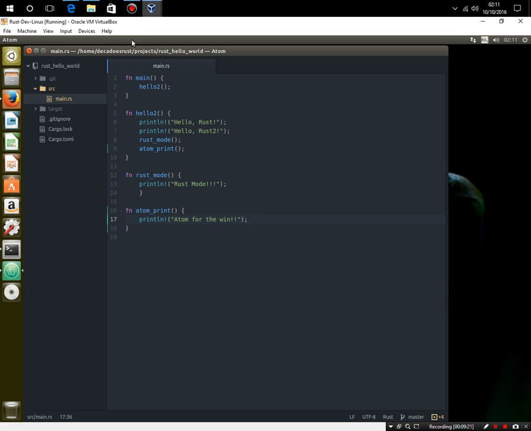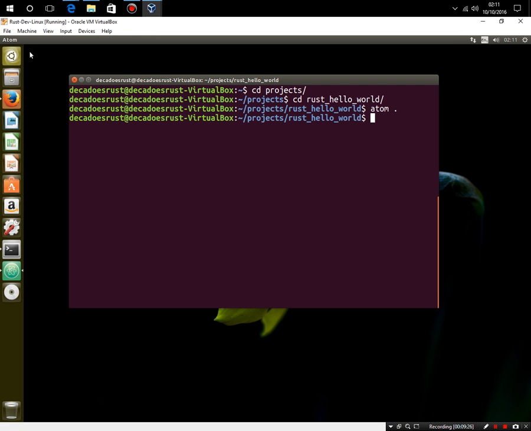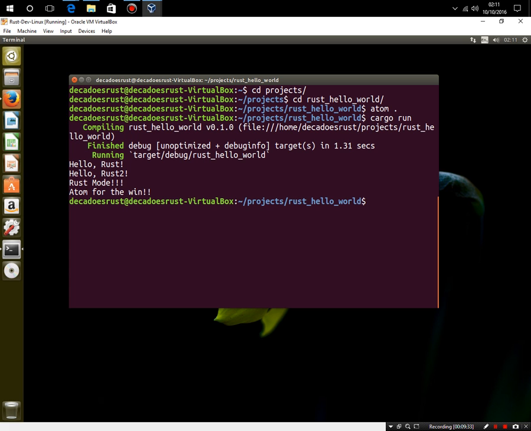Let's save that. Now what I'm going to do at the moment is I'm going to close this, and then I'm going to just do a cargo run, which will build it and run it. And it's doing the Hello Rust 2, Rust mode, and Atom for the win. So we've actually managed to install Atom, set it up with the Rust plugins, and do that.